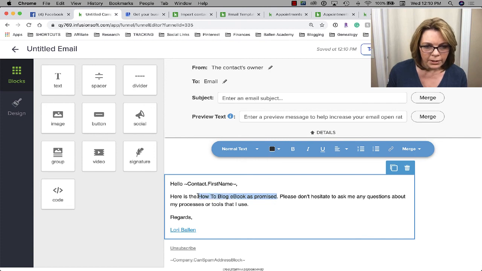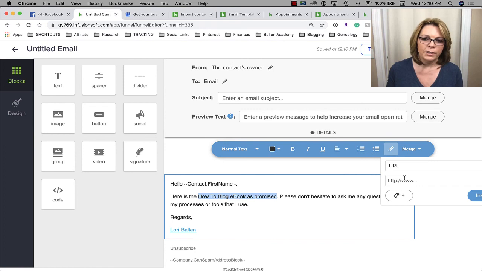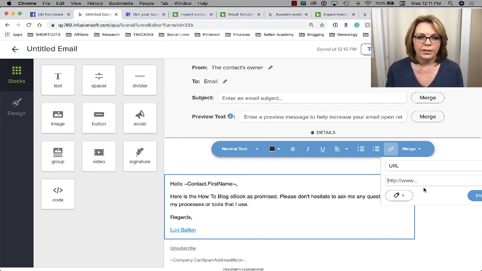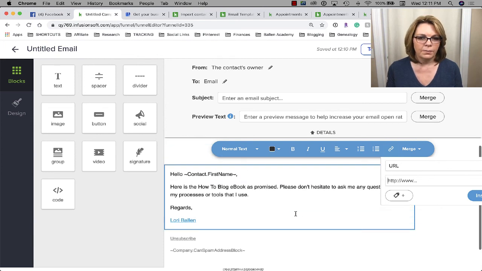how to blog ebook as promised and click the link, and then I put in the PDF link to the ebook. I just upload the PDF to my WordPress website. It gives me a link. You can do the same thing with Dropbox or a social link. Maybe it's a video, and you put in the link, and then it would be inside of this email.